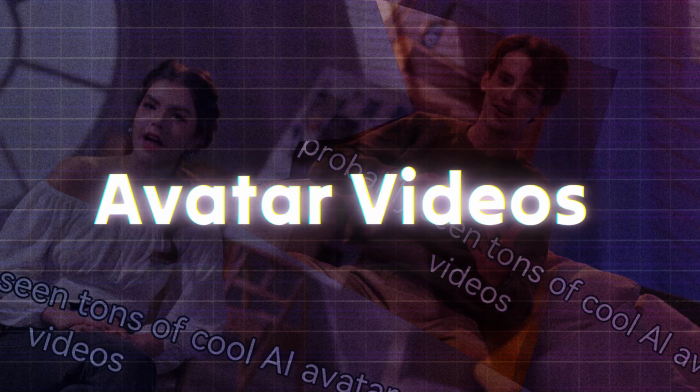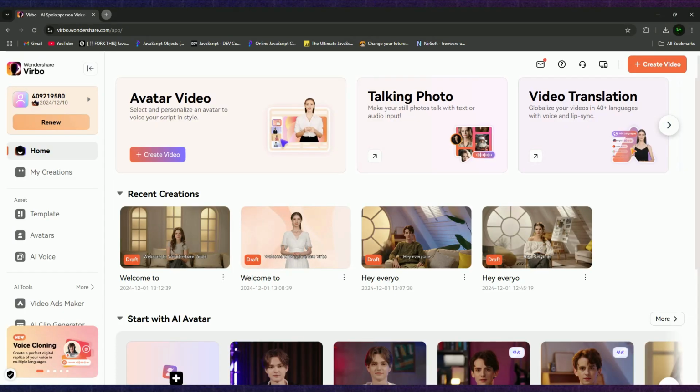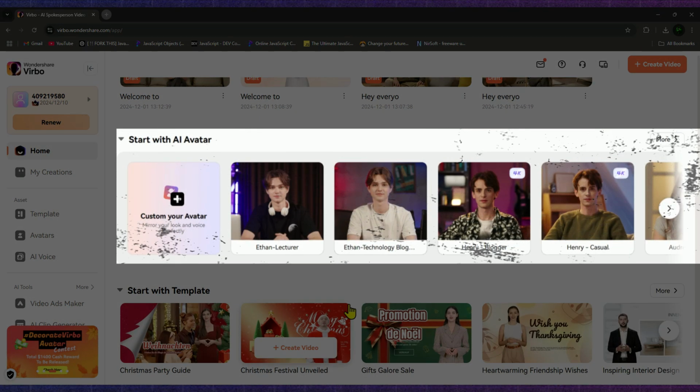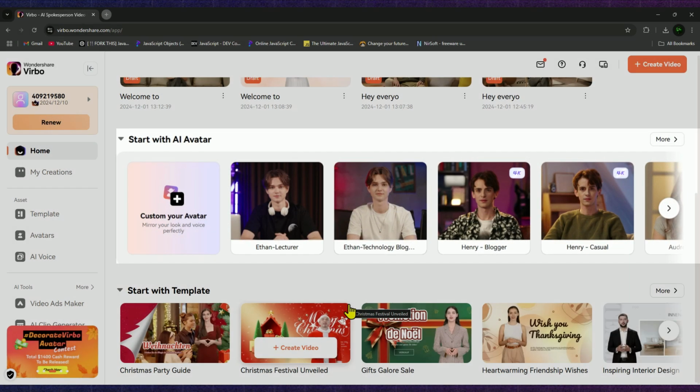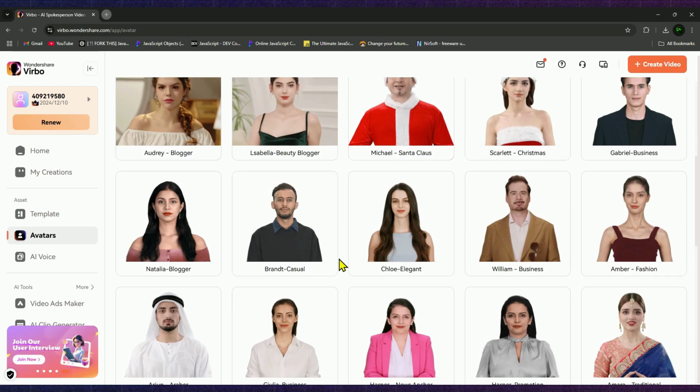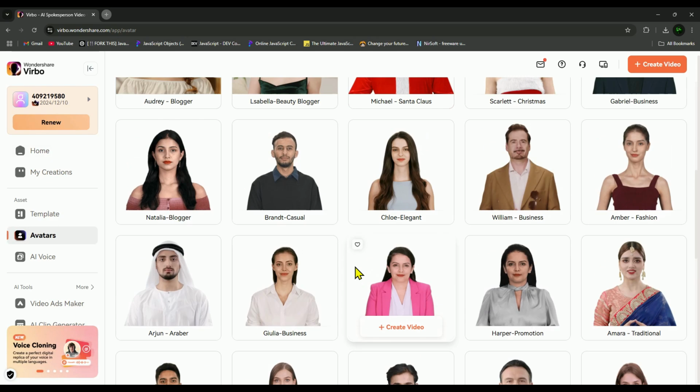Let's kick things off with avatar videos. To generate a highly realistic and engaging AI avatar, you need to visit Wondershare Verbo's website. After that, you can generate your avatar video using this first option. Here, you'll find featured AI avatars that are commonly used by many people. If you don't like any of these, just click on More to explore a wider range of pre-made AI avatars and choose the one you prefer.